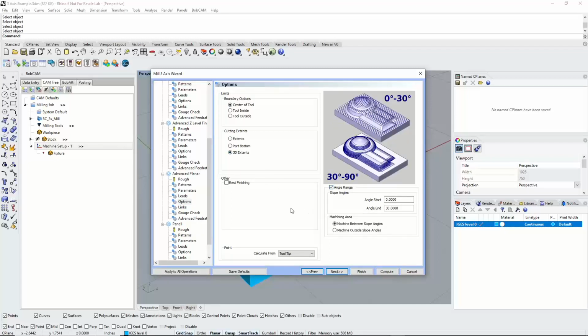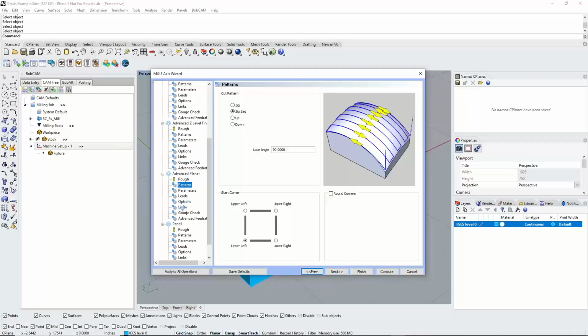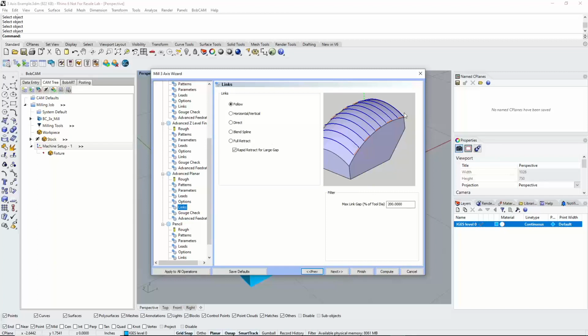And then I'm going to set up my angle range. Now the angle range for this one, I could go from 0 to, I'll say 0 to 35. So we get a little bit of a 5-degree overlap between the two, the advanced Z level and the advanced planar. Right here for the links, what do I got for my pattern? I'm with zigzag. Okay, good. So for the links, we could either follow the surface, we could do a horizontal then vertical step, we could do a direct, a blended spline, and a full retract.